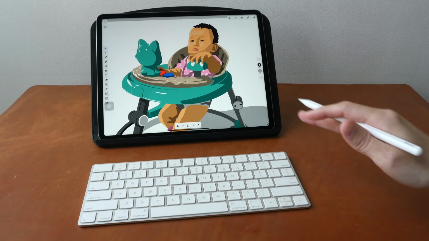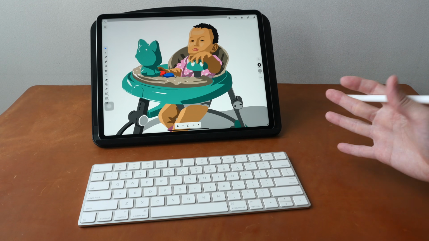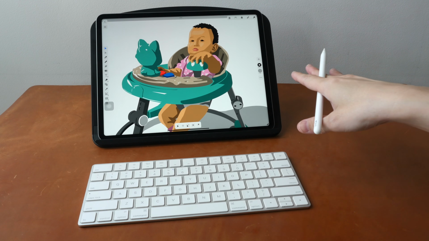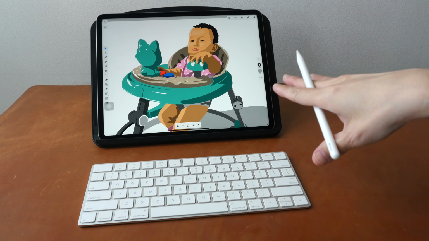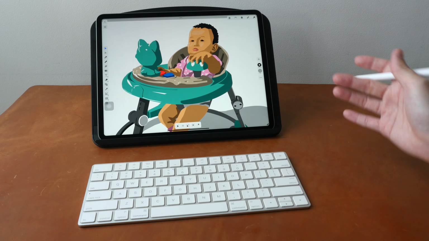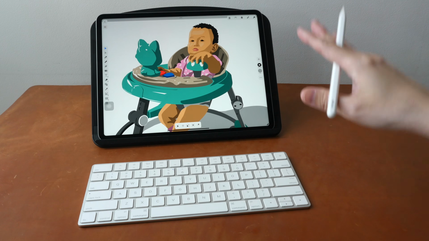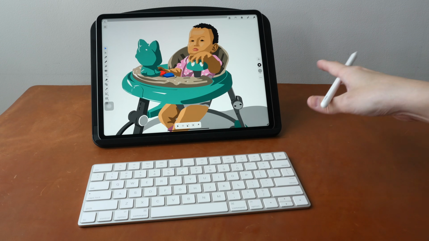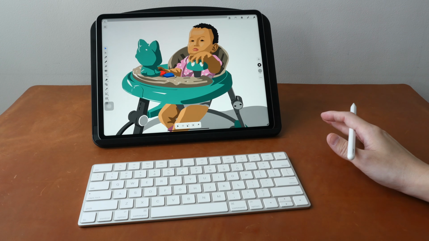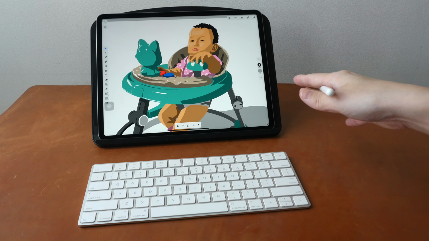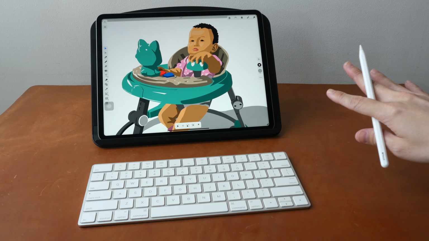Tablet versions of apps usually have fewer keyboard shortcuts, and that applies here. And for this app, some of the keyboard shortcuts don't even work well due to glitches. So if I know this app well enough and there are enough keyboard shortcuts, I can probably create this illustration in under an hour versus the 3 hours that I took.